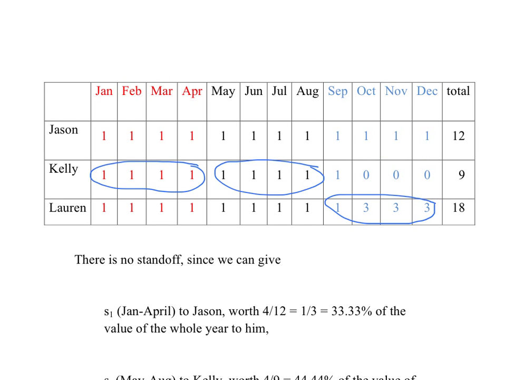Is there a standoff here? Well, no, there is not. If you circle the shares that Kelly considers fair shares and the only share that Lauren considers a fair share, there's no conflict here. There is no difficulty giving to each player one share that is on their bid list. So we can give anything to Jason.